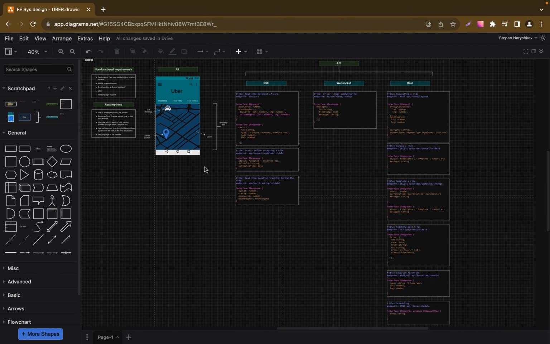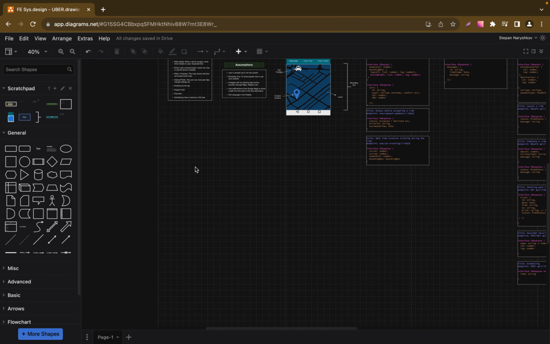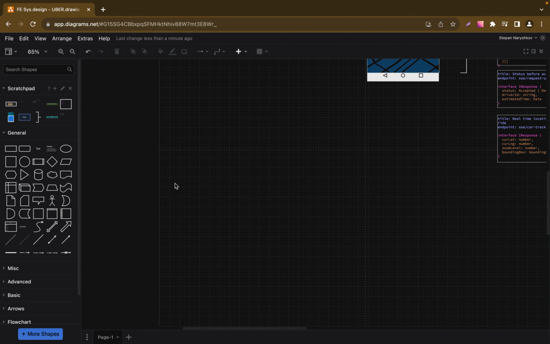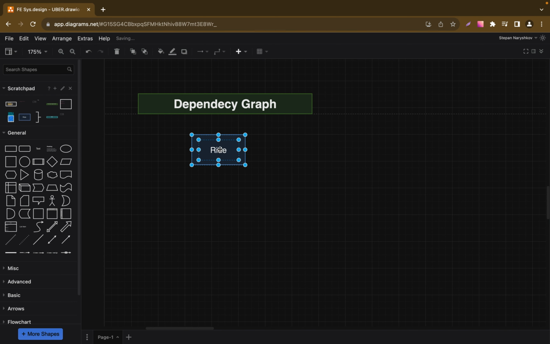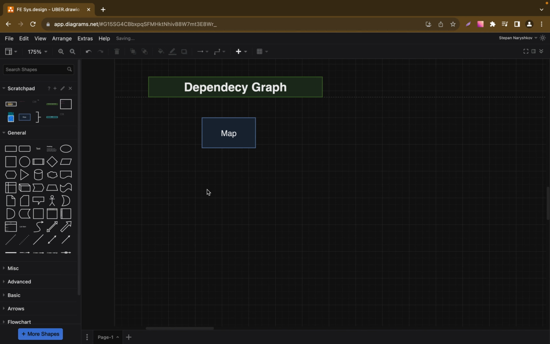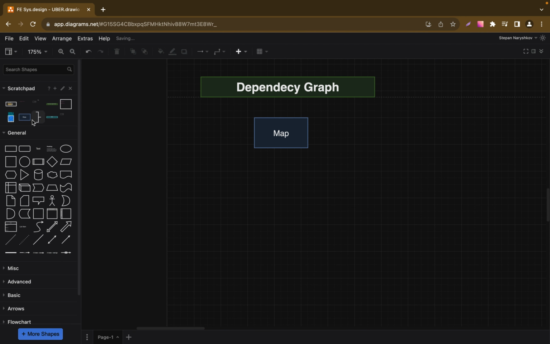Next we'll create dependency graph that visualize the relationships and interactions in ride-sharing system. So let's add a new title and rename it to dependency graph. So let's write it, and the center of the whole system will be map. So let's add new box with title map. The user uses the map to set the location and destination. The driver uses the map to navigate to the pickup and destination points.